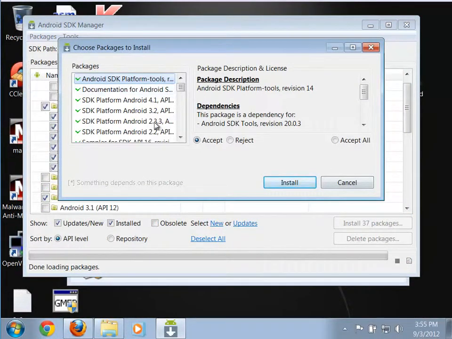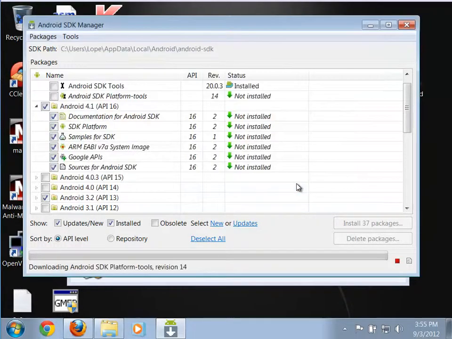It comes up and asks, do you actually want to install all of these things? We absolutely do, so I'm just going to say accept all, and click install, and now it's just a waiting game. We simply wait for those particular things to be installed on your system.